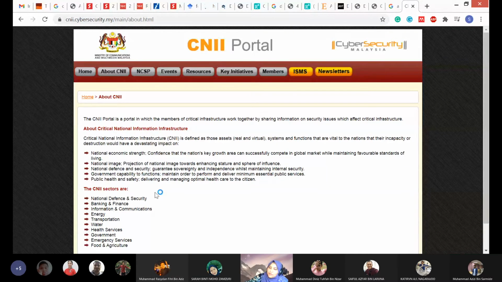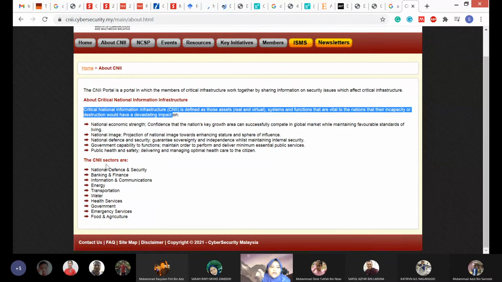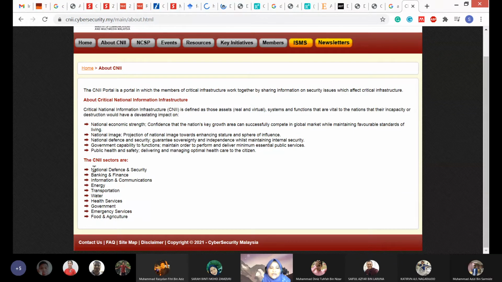Okay, so kalau you pergi dekat Cyber Security Malaysia, you'll see this CNII portal. CNII is Critical National Information Infrastructure. So the CNII sectors are basically all of this, which is national defense and security. That is critical. Apa jadi kalau tiba-tiba national defense tak boleh? Askar semua tak boleh, tak ada sistem, semua tergendala.